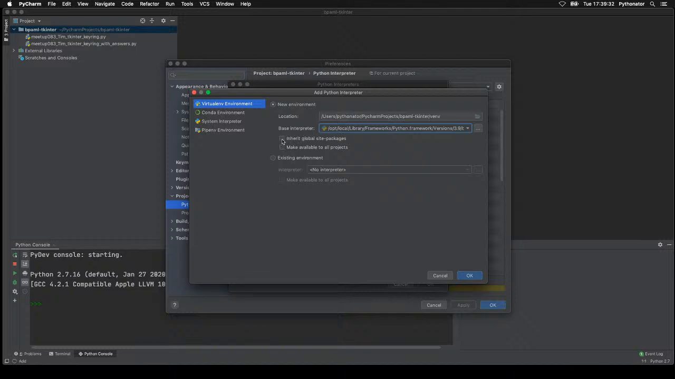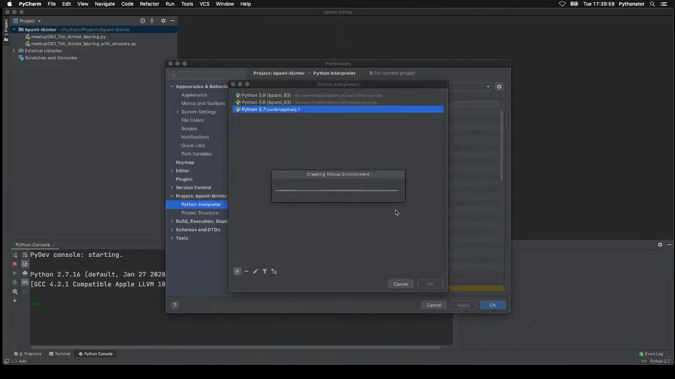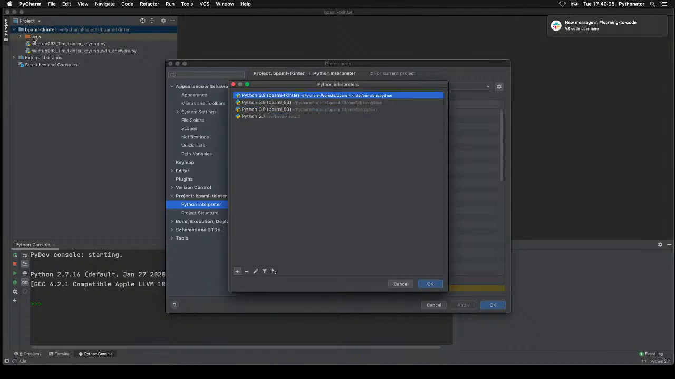Now, because I've used MacPorts, I have to inherit global site packages, and if you have trouble getting this graphical user interface stuff to work, you might have to come back and click this one as well. So normally when I'm setting up these virtual environments, I don't need to click this, but because I'm using tkinter, it's the way it's installed on my computer. I have to click that checkbox. All right, and I'll click OK. So now it's going to go off and create that. And you can see the folder's being created up here because I put it in the same folder as my project folder, so that I can just keep track of it.